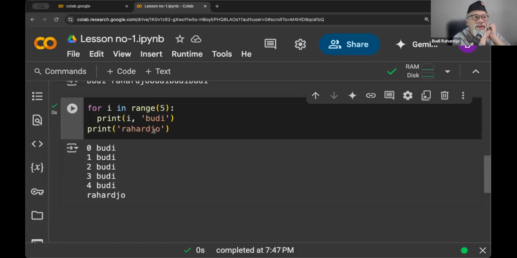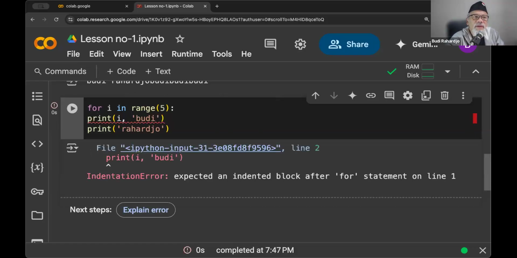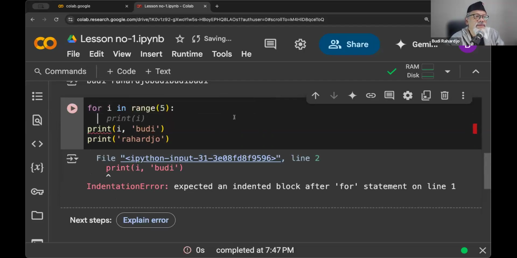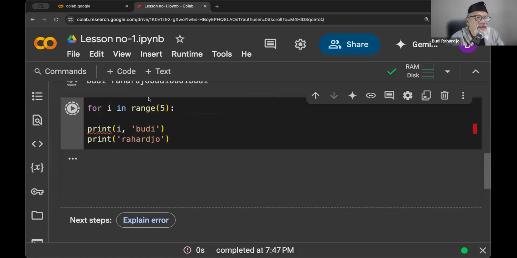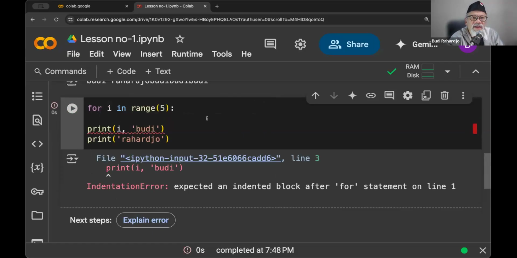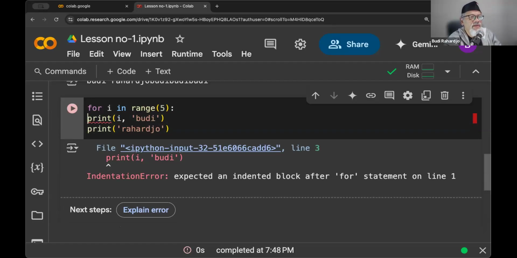And this is one of the confusing things for me when I first learned how to use Python. And if you do this, so instead of the last print, if you do this, it will create an error because it says, okay, do it 5 times, but 5 times of what? It says, I need something there. There is a block, but there's nothing in this block. I don't know what to do. You want me to do 5 times, and then after that you want to print Budi and Raharjo. So it says, okay, there's something wrong here.